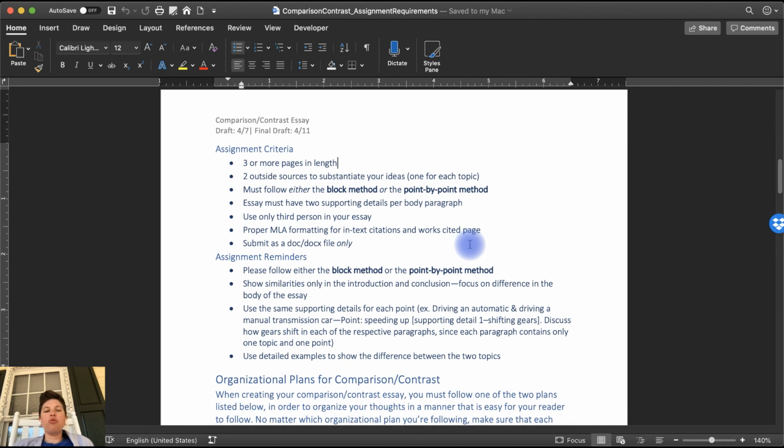Make sure that you use only third person in your essay. Again, no I, me, you, we, our, us, that sort of thing. Okay. Proper MLA formatting for in-text citations and works cited page.